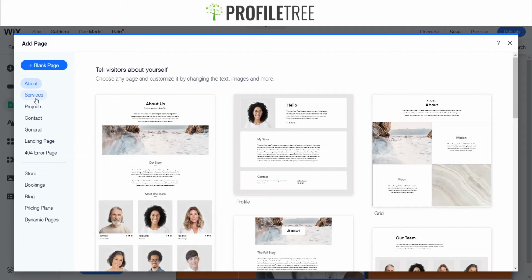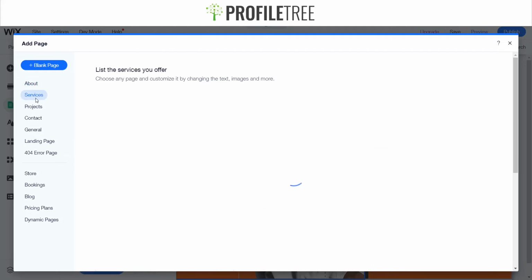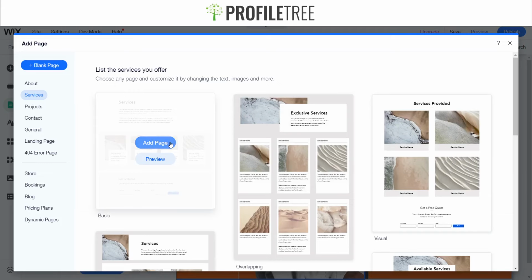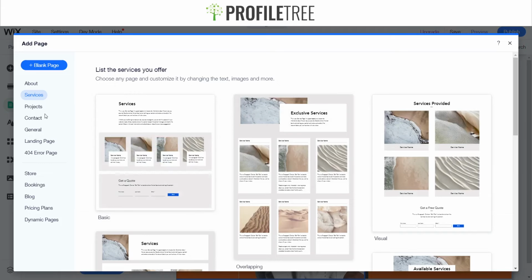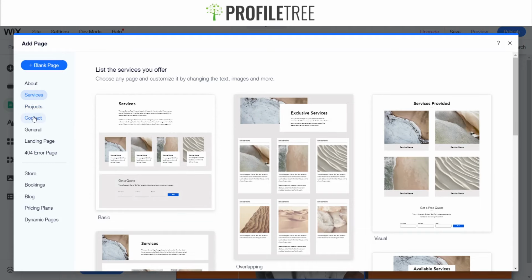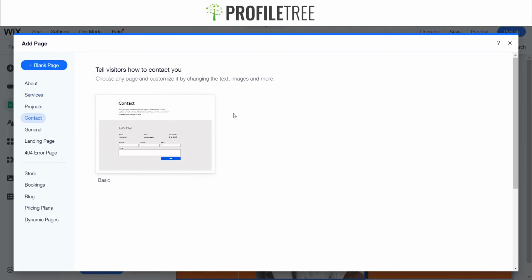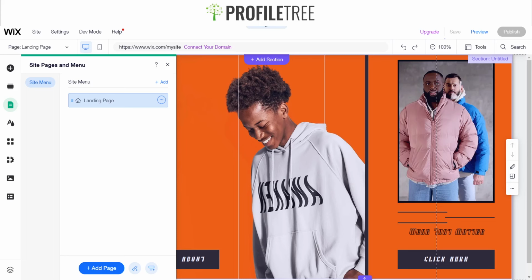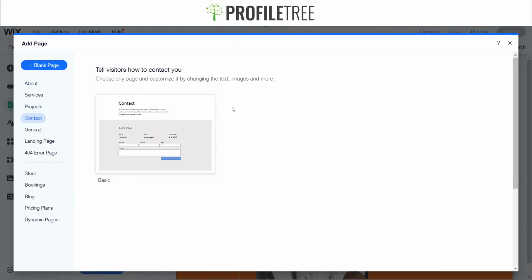This page will be talking about the services. Not services, sorry, I'm going to click on contact. This page will be talking about the contact, so usually there would be more. Okay, it looks like I've just clicked on a random one. I'll go ahead and repeat that one second. I want to add a page, and then there's the contact.